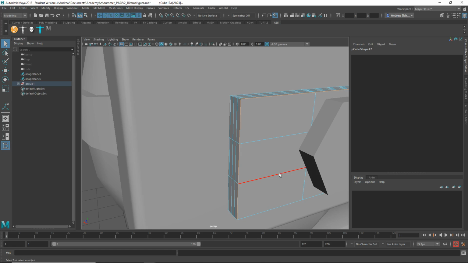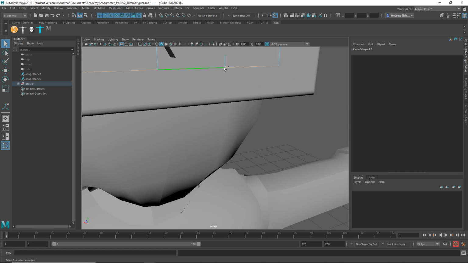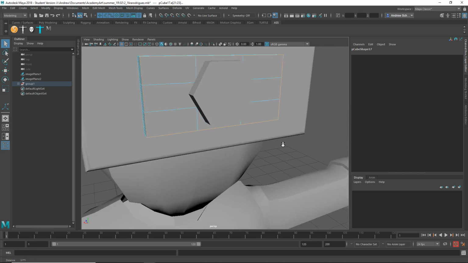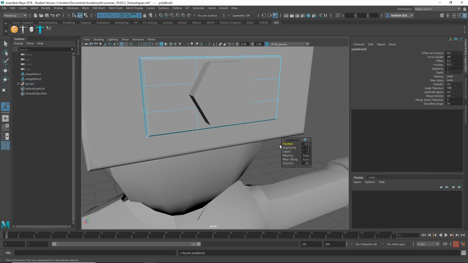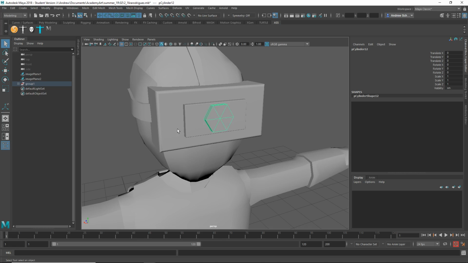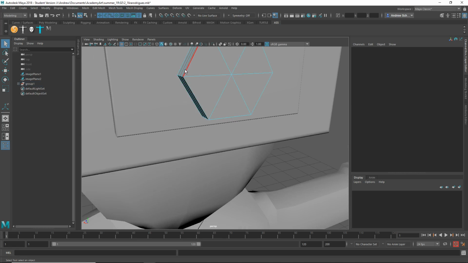Again, holding down Shift. And, whoops, did I miss the top? No, I got the top. Control B. Good. Adjust the fraction. I'm holding down the control key. Segments. And again for this thing, Control B.